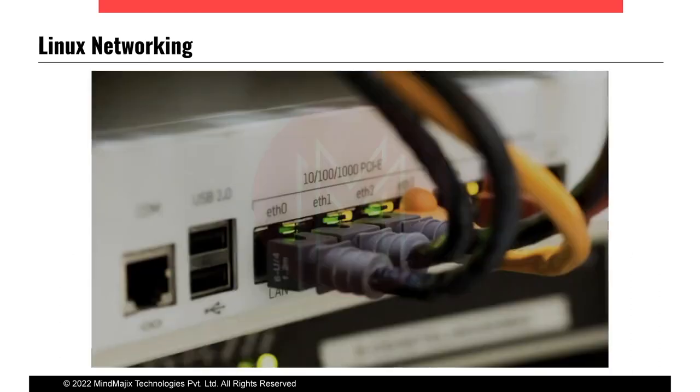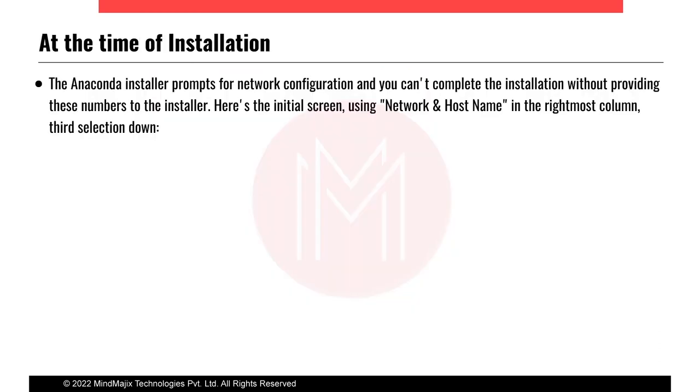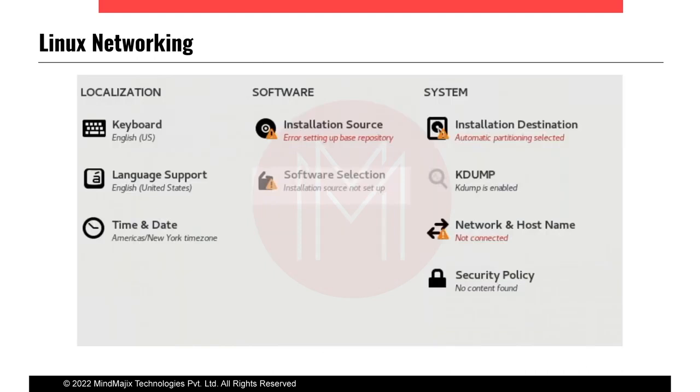This is the symbolic representation of the networking. The first type is that at the time of installation we can provide the IP address to the Linux OS. The Anaconda installer prompts for the network configuration, and we can complete the network settings there itself. I'll show in the next slides what kind of screen will come here. If you are able to see, this is the start of the installation.